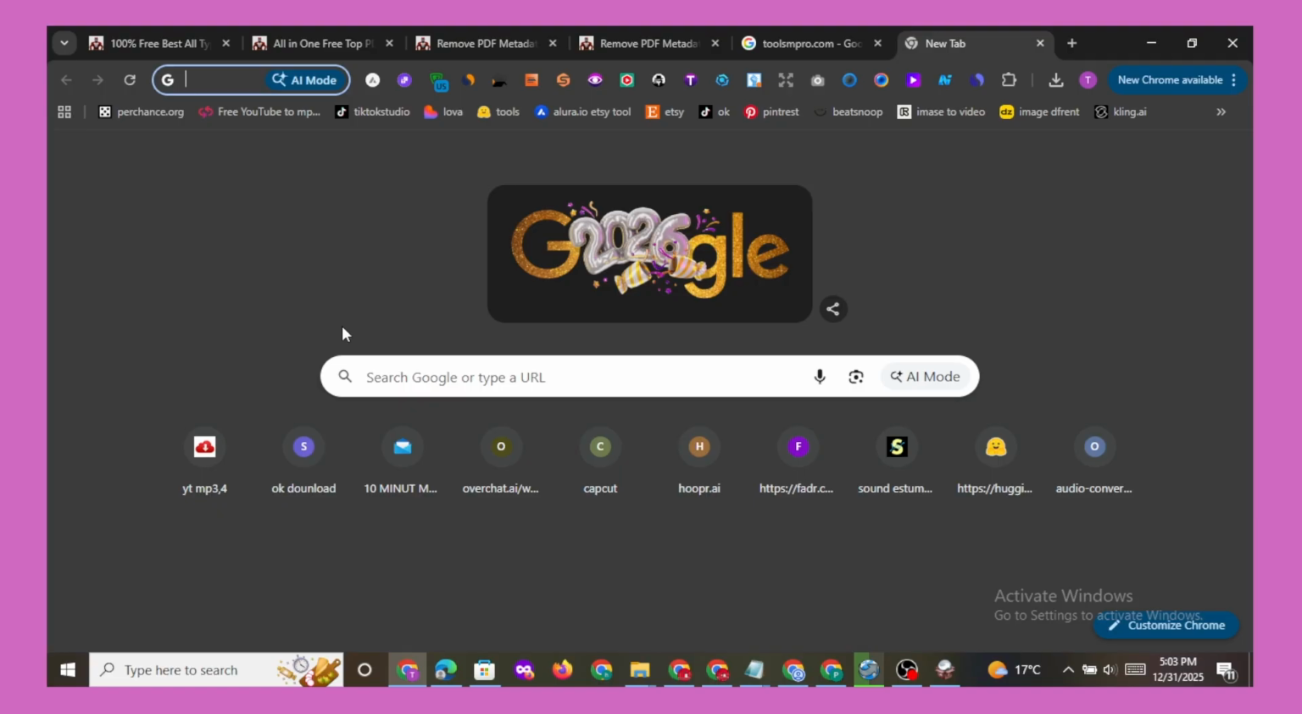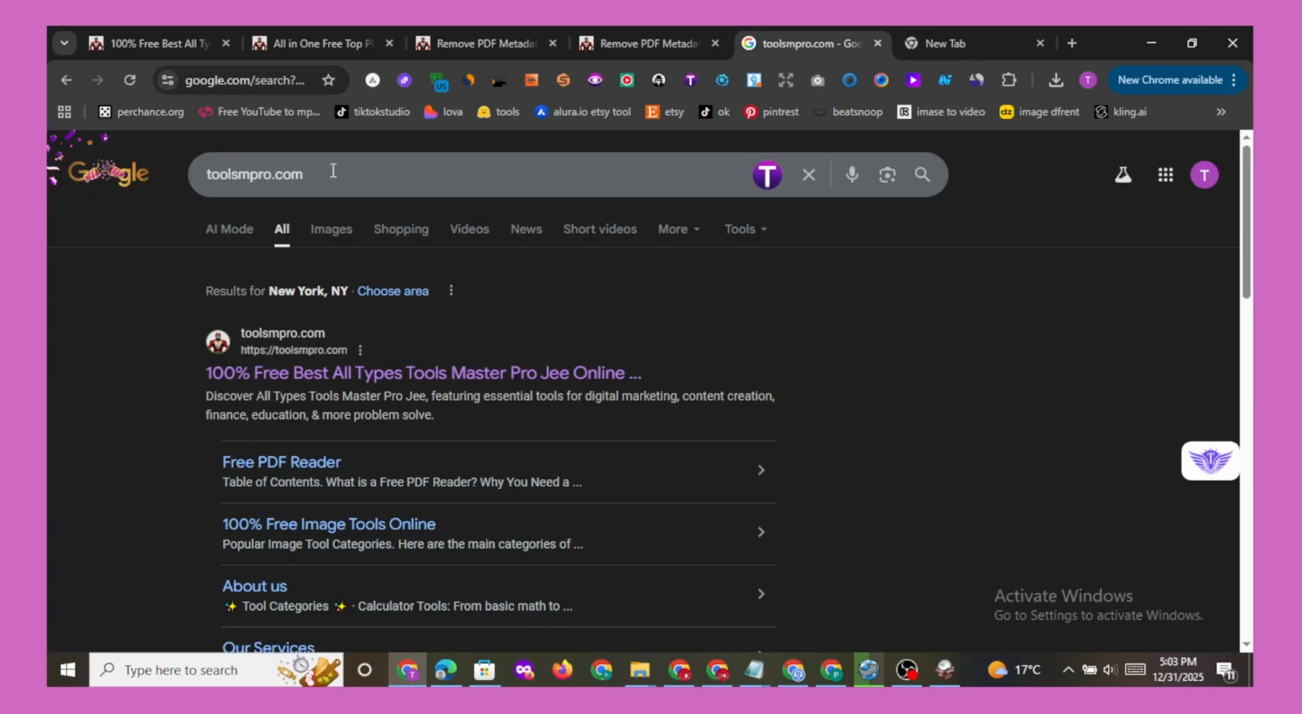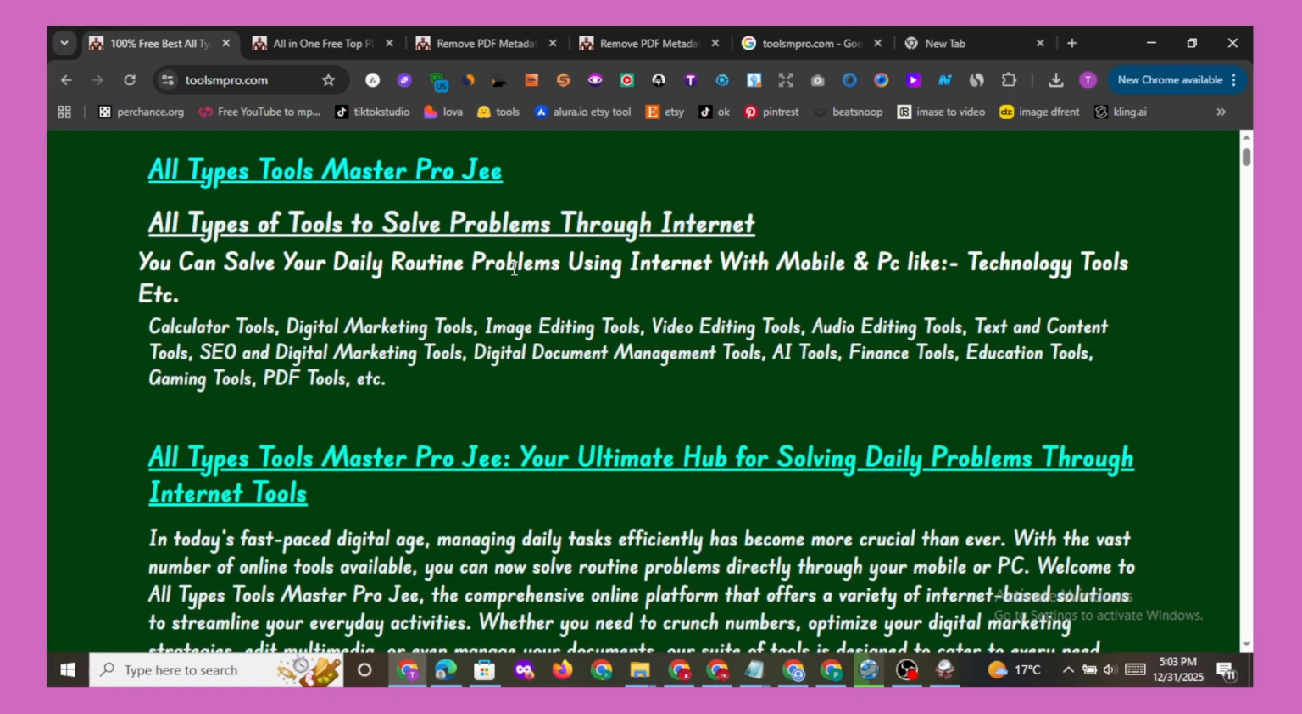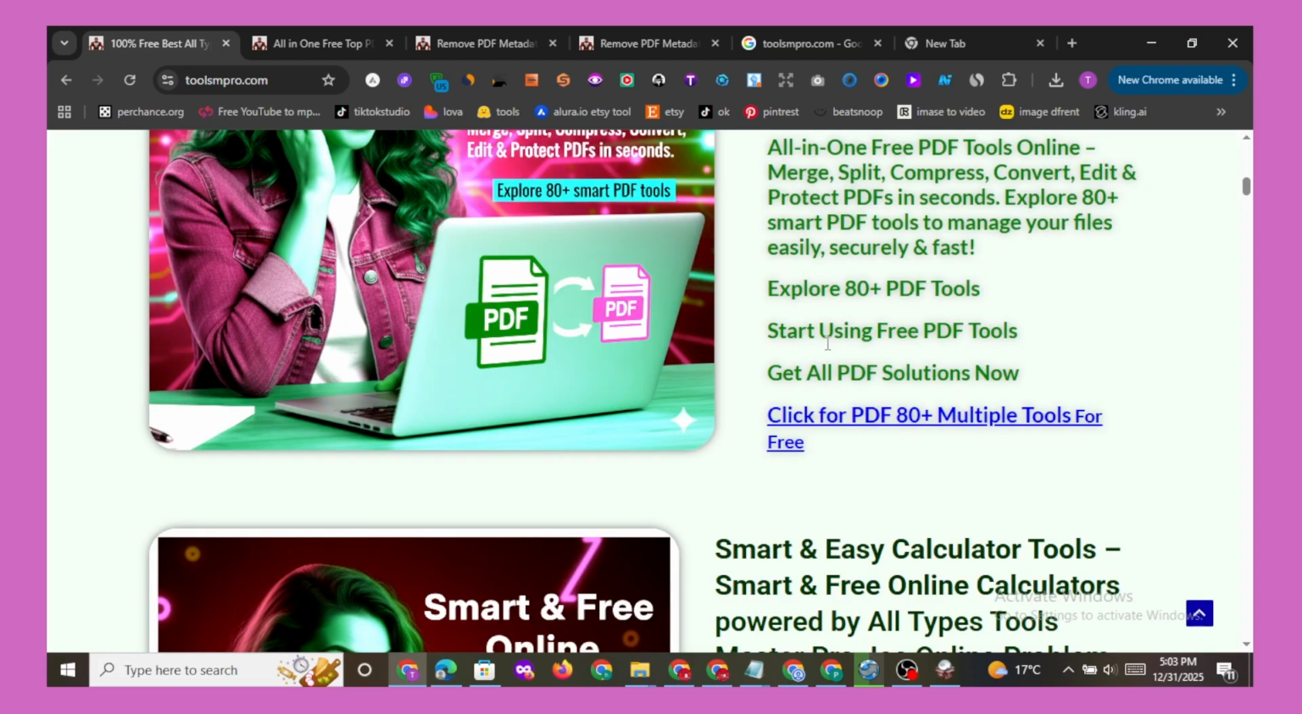Hey audience, first open your Chrome browser and search toolspro.com. Enter the top section, 100% free. Type tools master pro. Click this option, open this site, and scroll: 18-plus multiple PDF tools for free. Click this option, open this site.